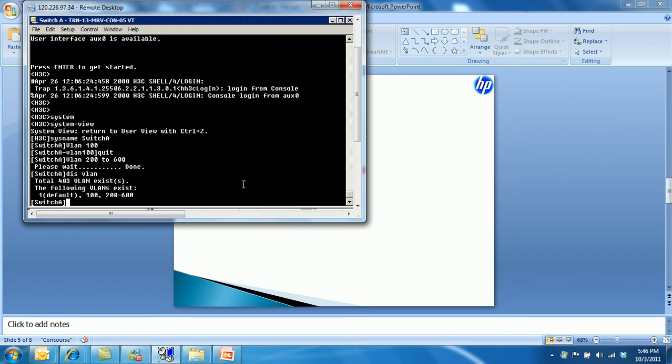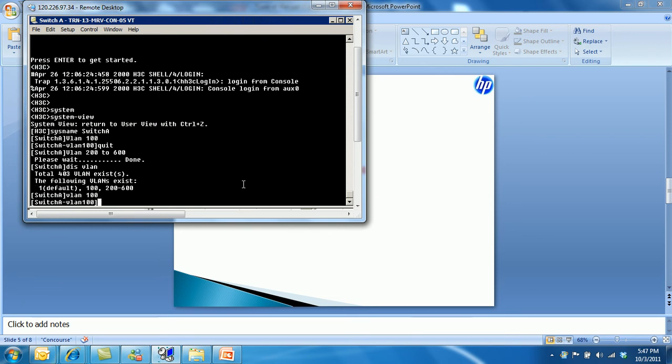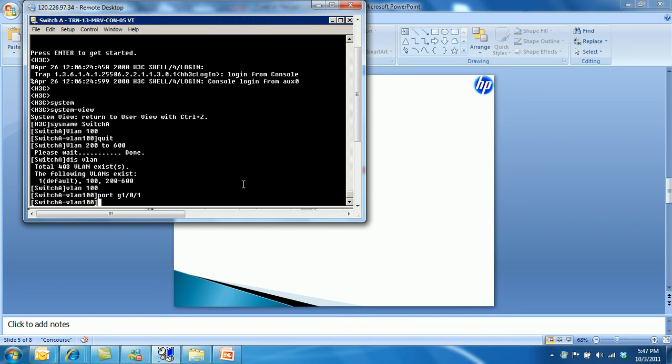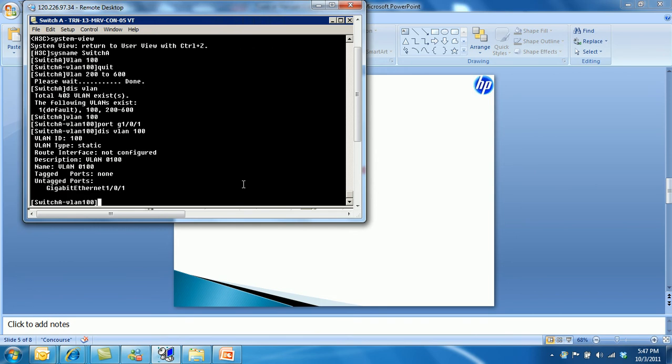I have two different methods to create an access port. First, method 1: I go into the VLAN, let's say VLAN 100, and I just assign the port into it. Port GigabitEthernet 1/0/1. That's all. Let me show it to you. Display VLAN 100. Do you see that it's already untagged in VLAN 100? This is method 1, which is the simplified version.